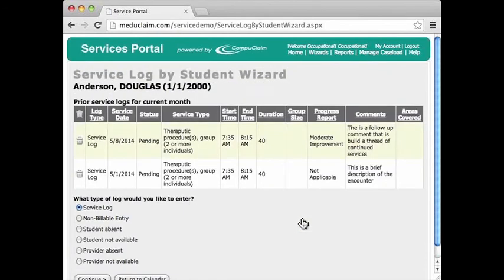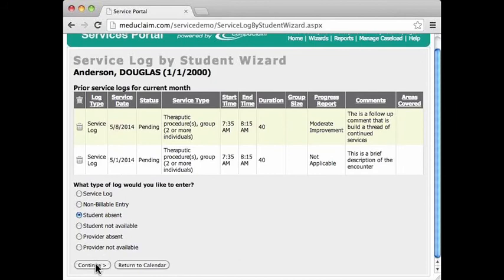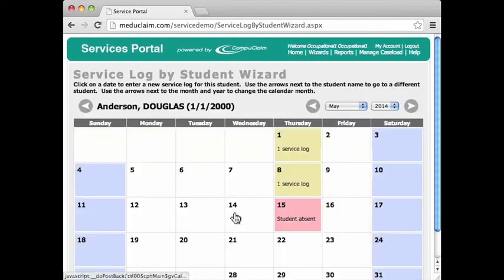If for some reason I'd like to just make a note of a therapy service that didn't occur, it's really simple for me to click either Student Absent or Not Available, or maybe I wasn't present as the provider, and I can record that, and it won't go to the service log. It'll just automatically populate that.